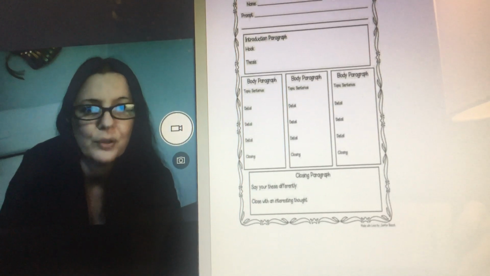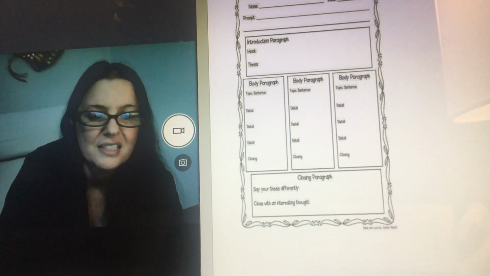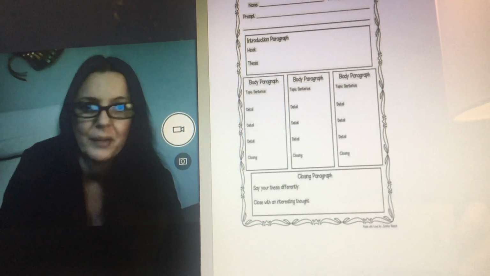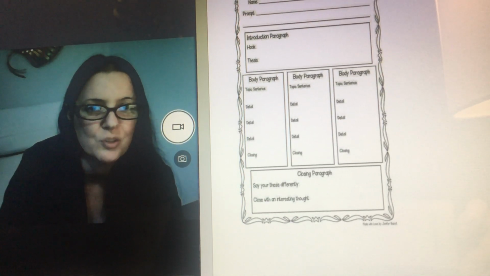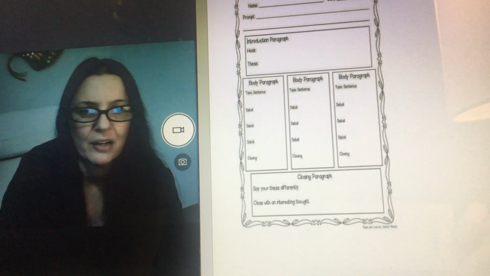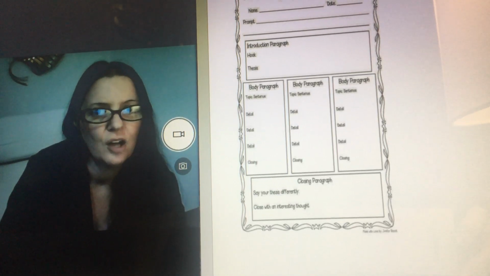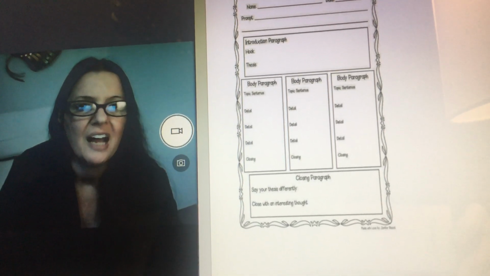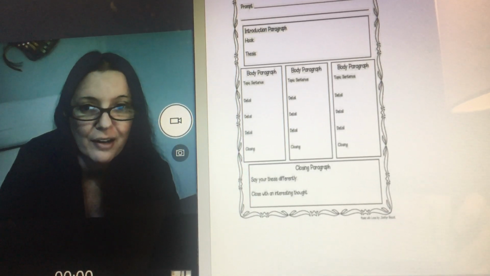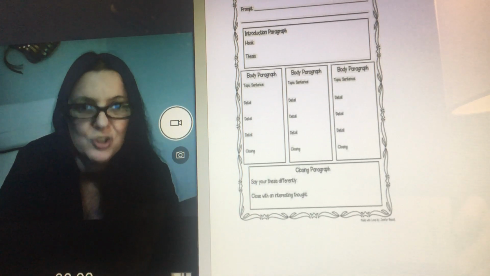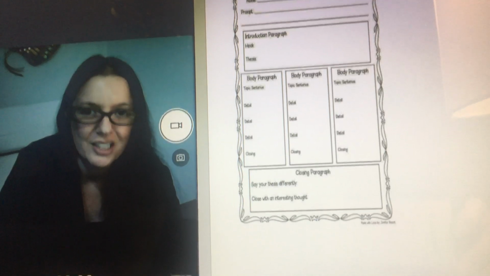So you'll have 3 body paragraphs, which you will have to use in your thesis. Use 3 main topics. So say the best winter break I ever had was when I went to my grandmother's house and we went snowboarding, skiing, and then we had a huge bonfire. So one of your body paragraphs would be about skiing, one would be about snowboarding, one would be about what happened at the bonfire. So that's how you're going to organize your essay.